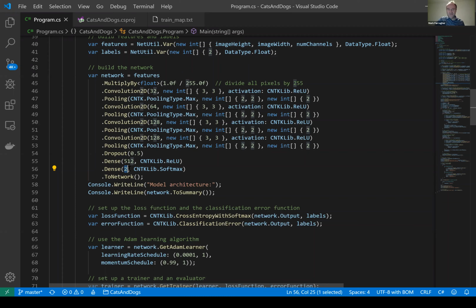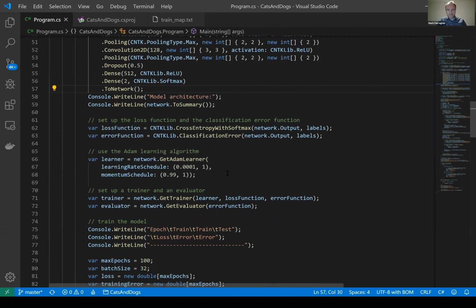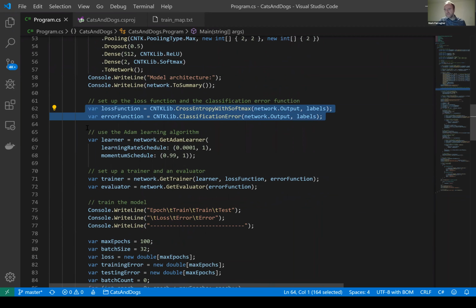So this is how easy it is in CNTK to build a neural network. You just build it layer by layer by layer. Super easy. Then I set up 2 functions. I need to determine how I'm going to train my network. How am I going to measure how good the predictions of my neural network are? I can use different functions for that.